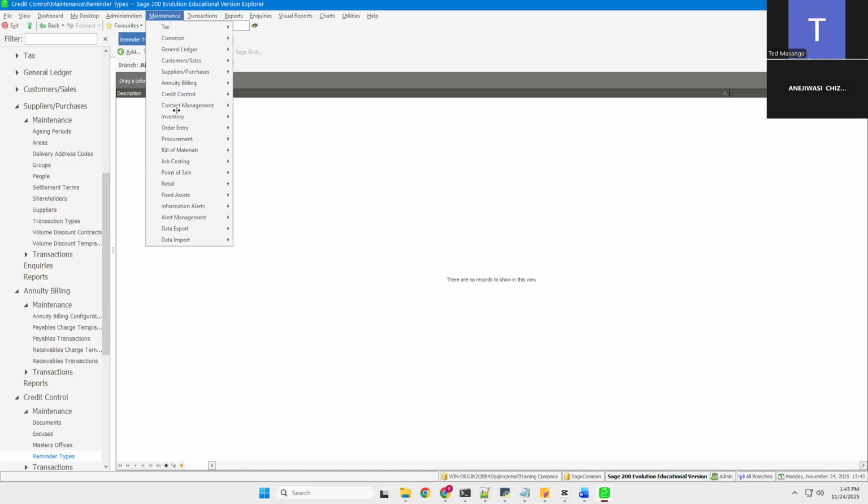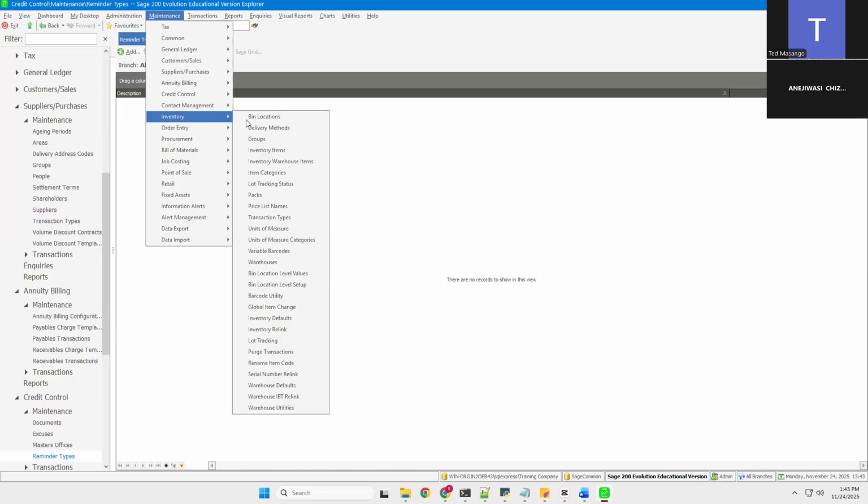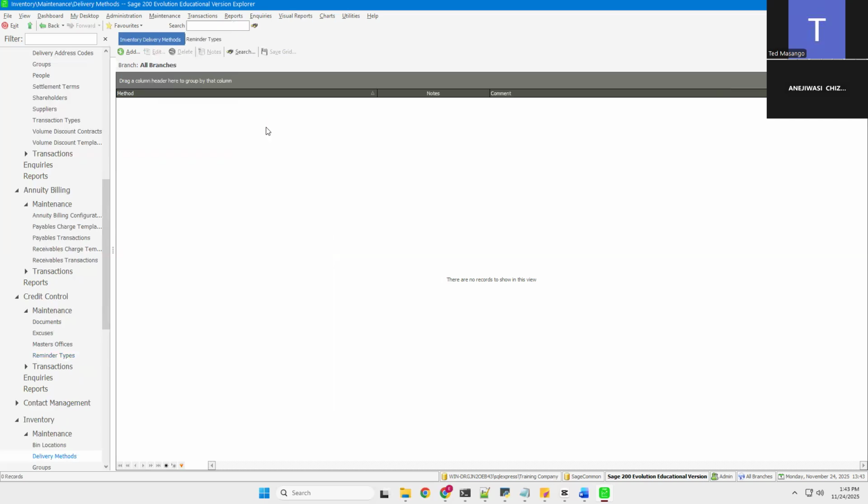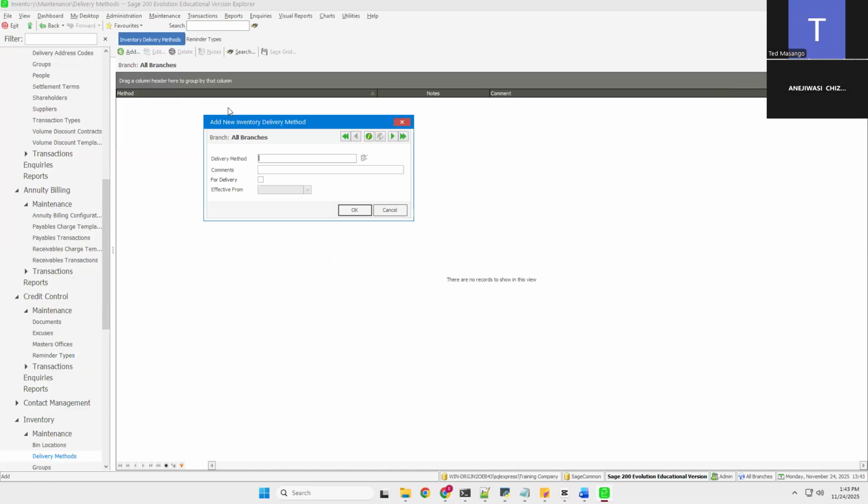Then still under inventory, we've got delivery methods. Under delivery methods, again, nothing there: freight, road, rail. So we're simply adding the delivery methods. You give a code, then you give the delivery method, then a comment for delivery.